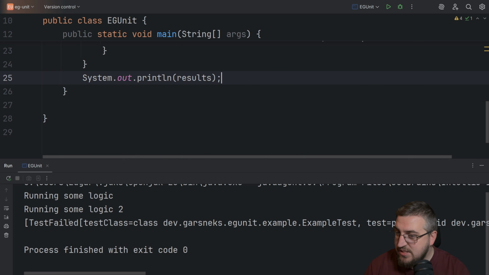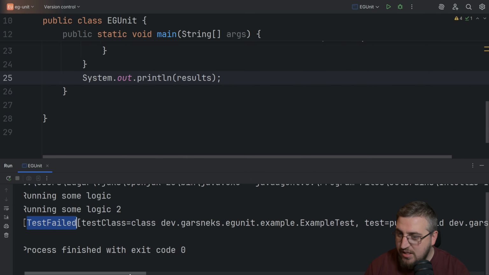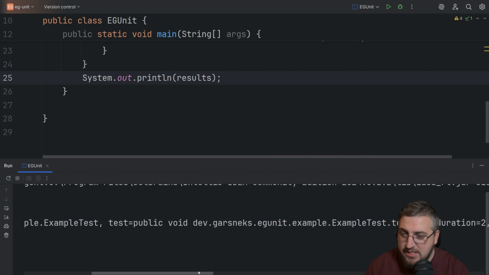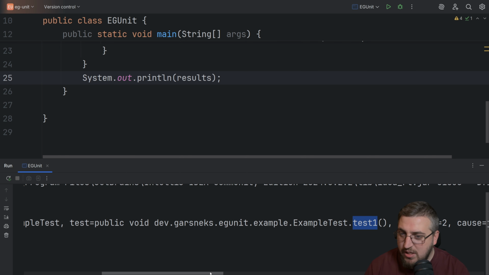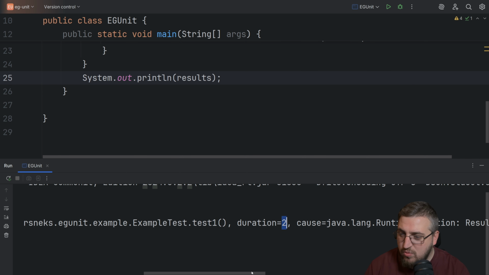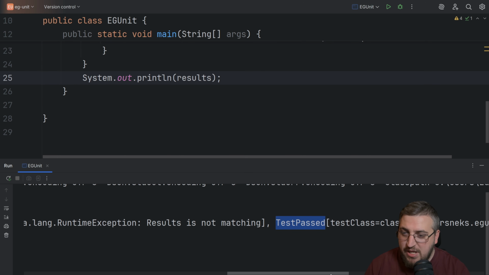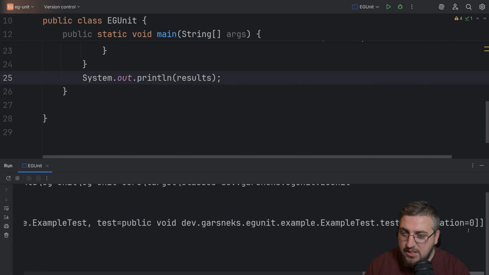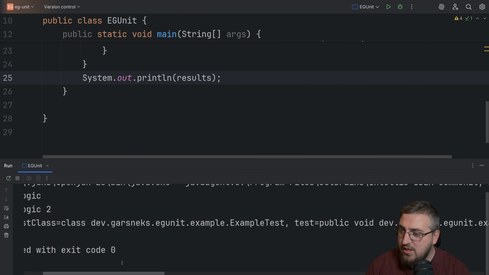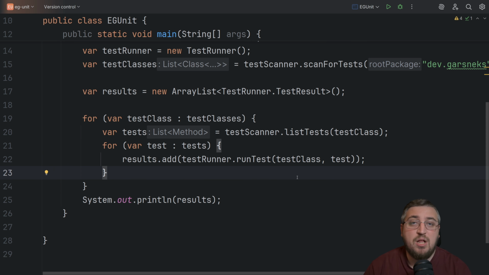Okay, so I see that there is one test failed. It is a test located in the example test class, which is called test1. Duration was 2, there was a runtime exception, results did not match. Remember, the first test was failing. Then the second test passed, and you can see that the duration was 0 milliseconds because it warmed up and pretty much did nothing there. Okay, so far so good. We have collected all of our results.